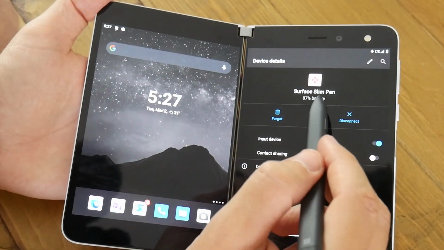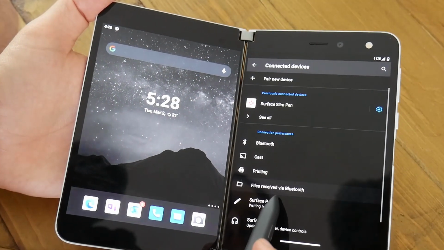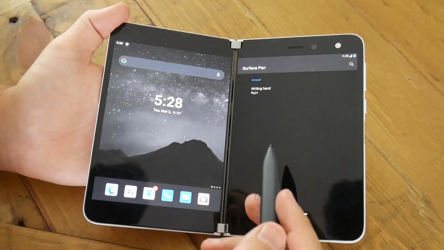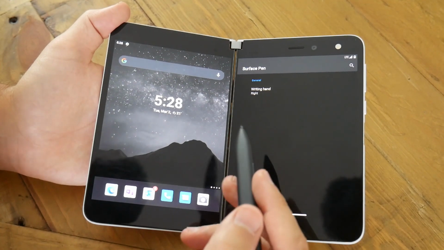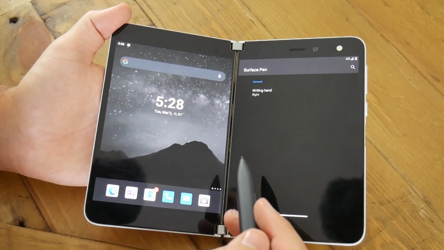You can see here that I can also see the battery of the pen. I can rename the pen. I can choose the writing, whether I'm writing with my left hand or my right hand. And I found that you can use either the Surface Pen or the Surface Slim Pen, but the Surface Slim Pen had better pressure sensitivity on the Duo than the regular Surface Pen does.